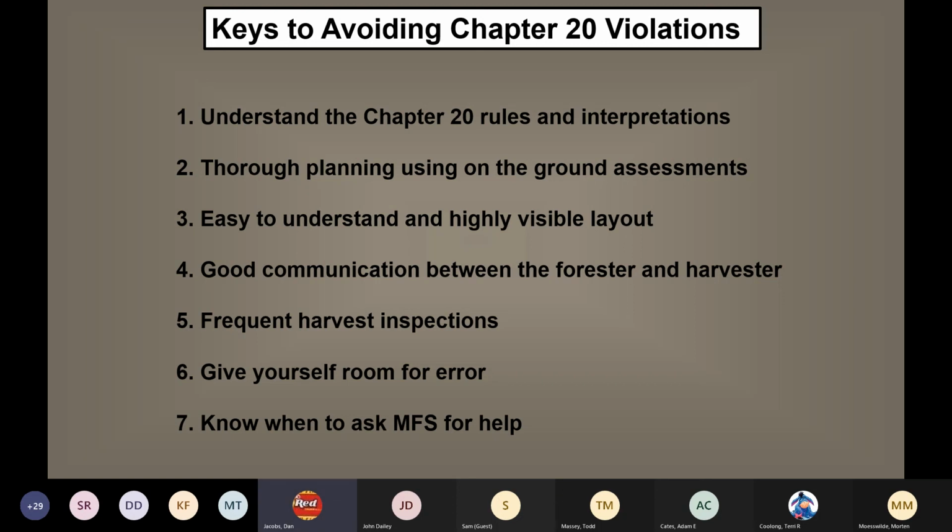Use easy to understand and highly visible layout, whether it's electronic or whether you're actually flagging buffers on the ground. Good communication between the forester and harvester is important, and this can happen with things like tailgate meetings and walkthroughs of the harvest block. Do frequent harvest inspections to keep control on things, and if problems start, you can minimize them before they get out of hand.